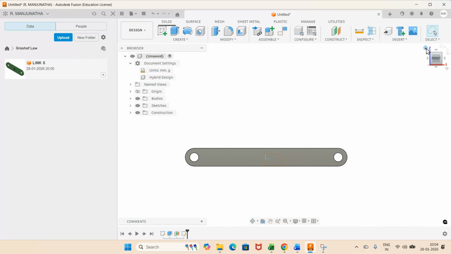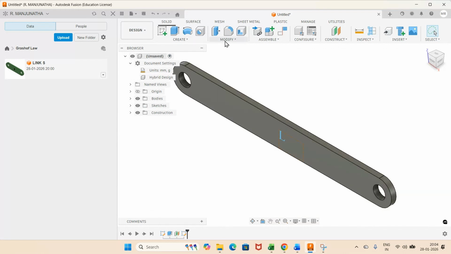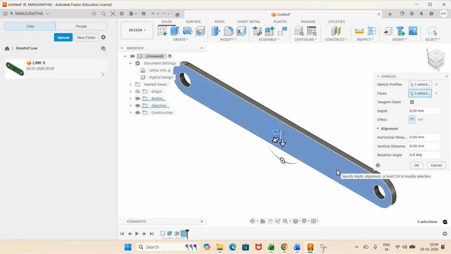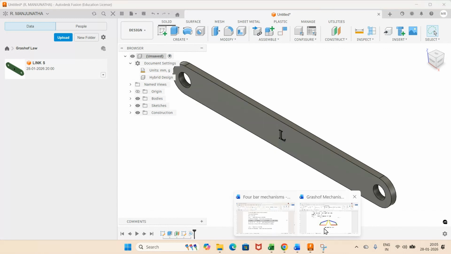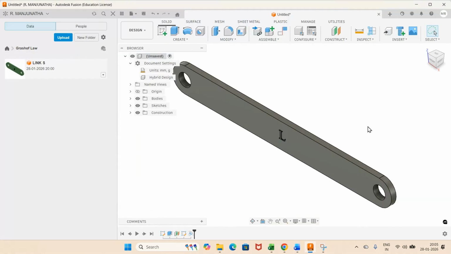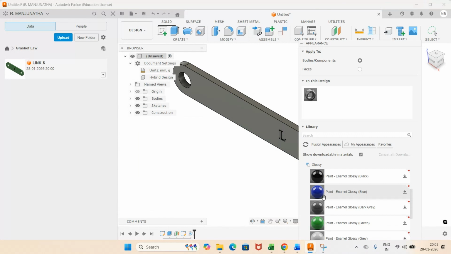Now you go for create, go to emboss, select this profile and then go to face, click on this face and the depth is 0.2 and say OK. Now we have this. Now this link has got the color blue. So I will go for appearance, click on blue, drag it by holding the first button of the mouse and drop it on this link. So now you have the link blue. And now again you minimize it and close it.